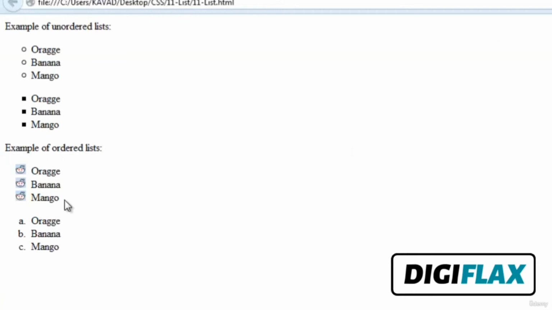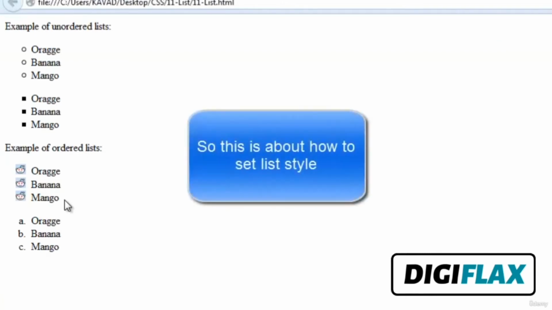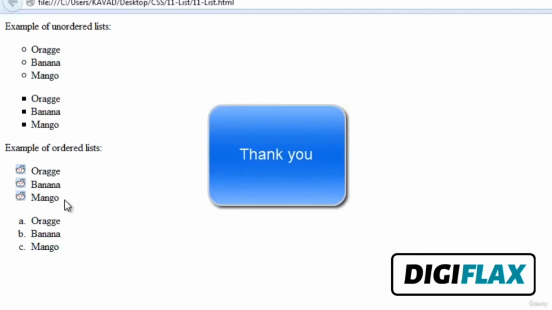We can also give color and use various CSS properties in formatting the list. So this is about lists and how to format a list using CSS style.